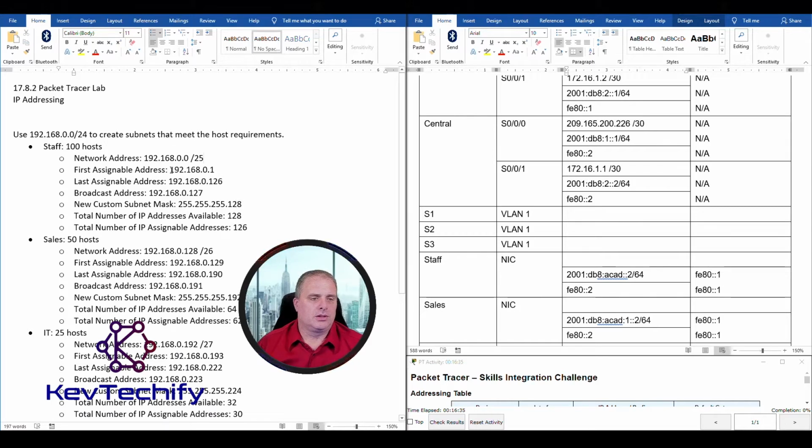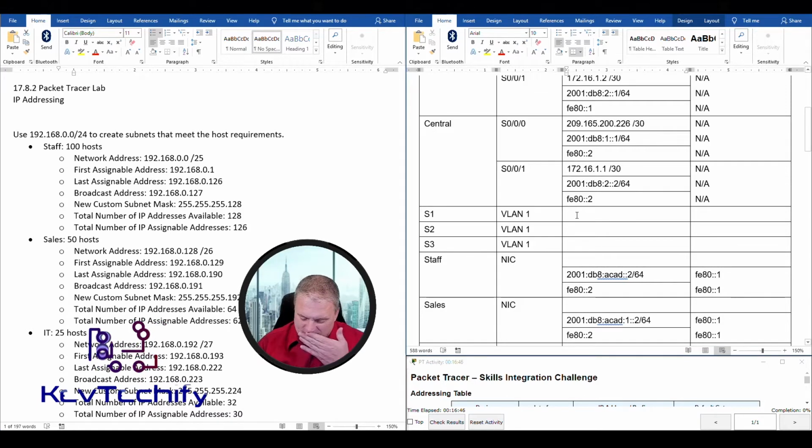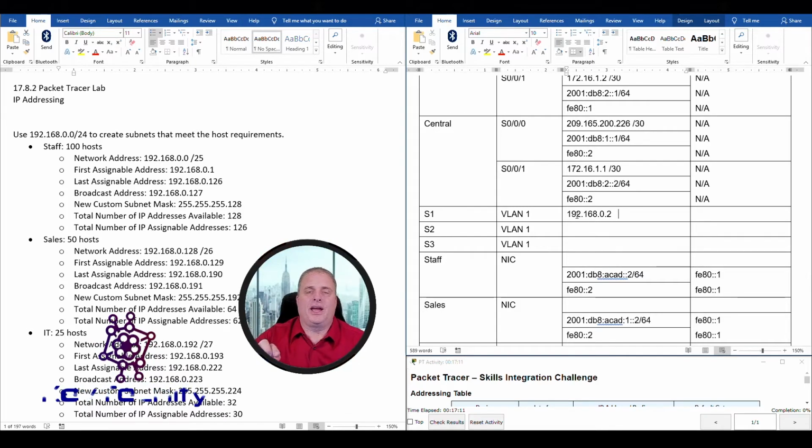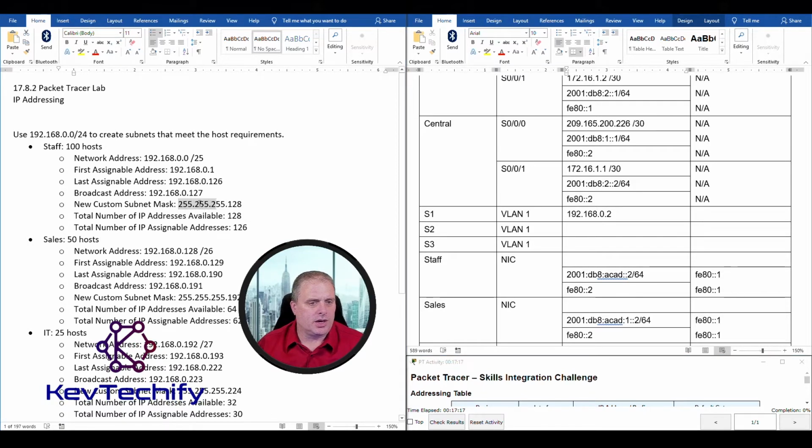First usable address was 192.168.0.1. Add 1 to that, that becomes 192.168.0.2. That's what I'm going to give to the VLAN 1 interface on switch 1, 192.168.0.2. And then I'm going to put the new custom subnet mask in the form of 255s instead of the slash number, because I'm going to have to put that in when I set that IP address. Once again, our new custom subnet mask is right here, 255.255.255.128.